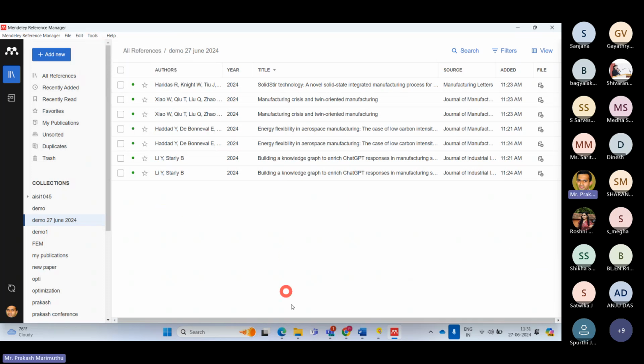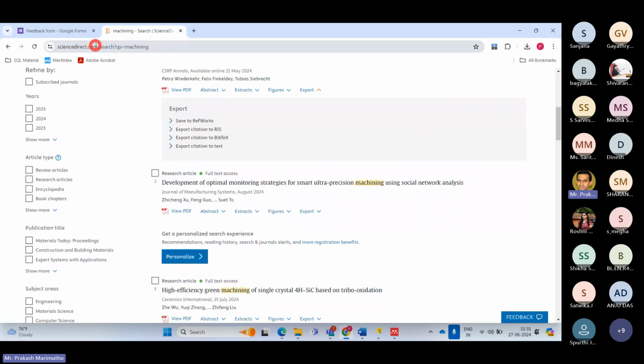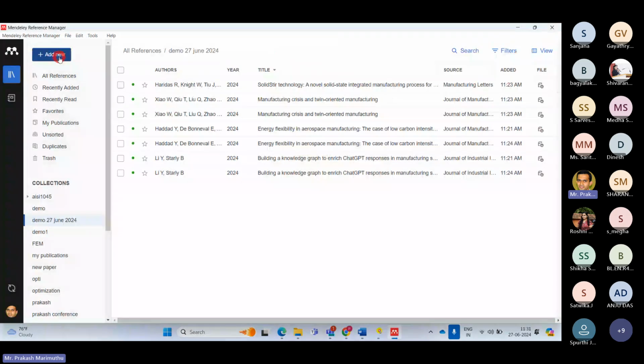How to build this library? You go to any website from where you are downloading papers. You download the papers. For example, I downloaded from Science Direct. Then go to Mendeley, go to add new, and there are multiple ways of adding files into the library. That is the first part. While we are trying to write a conference paper or a journal paper, we have to collect a lot of references from which we are going to build the manuscript. So the first part is done here.